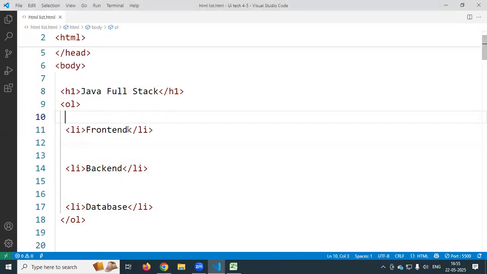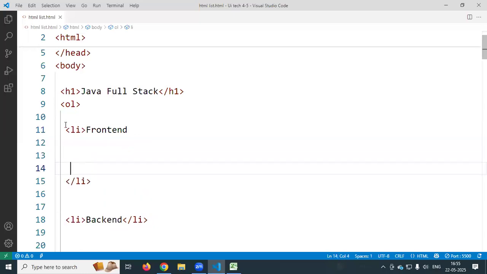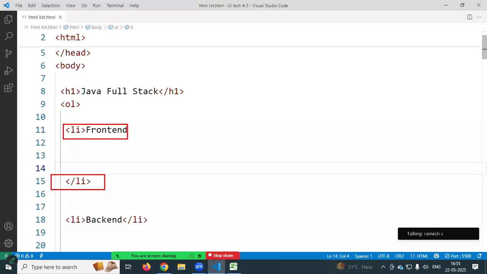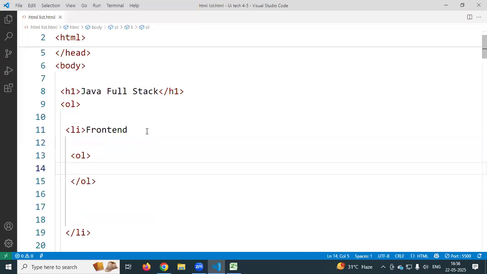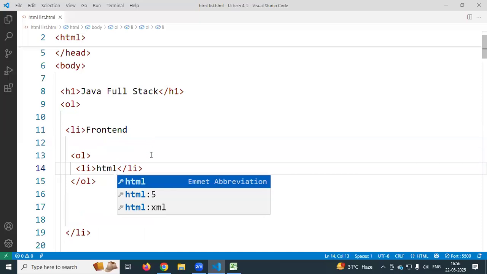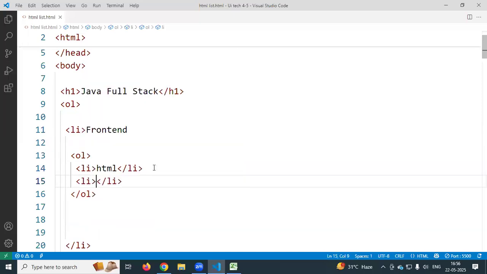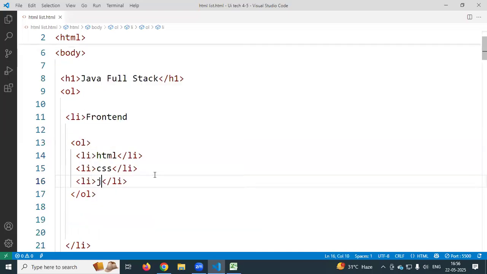So between categories, see, between the start and end of the category, again you have to create the OL tag. LI open tag is there, LI closing tag is there. Okay. So next one is what? Just as a front end, right? HTML. Second one is CSS. Third one is JavaScript. By default, the OL tag gives numbers. Now you have to change it.